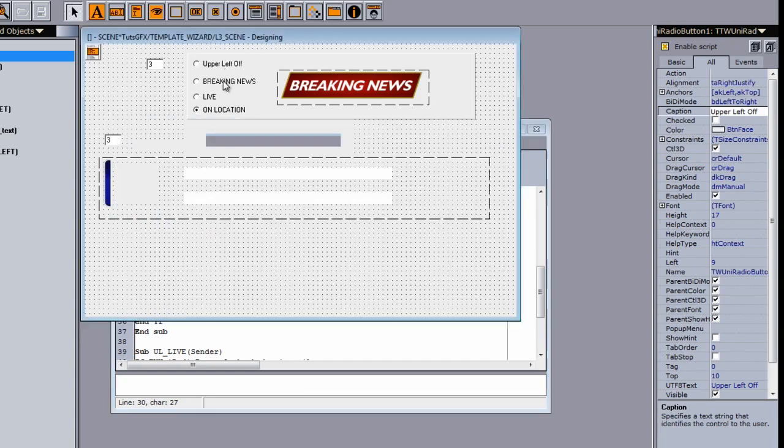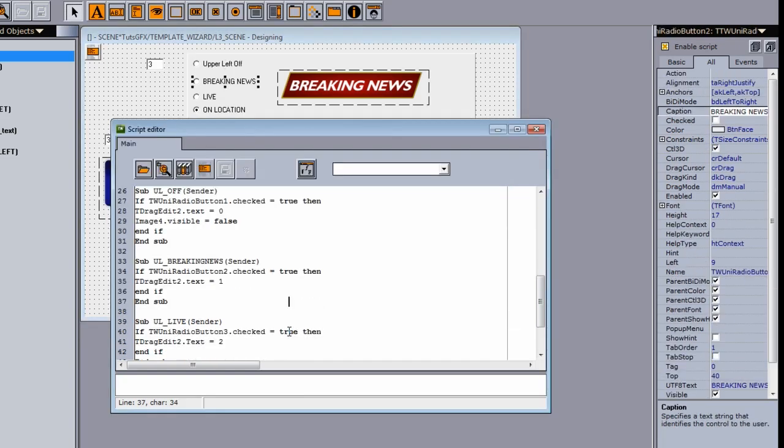Now we'll also need to do that for all the other radio buttons too. So this breaking news one, we need to add some code within here that says the image should be active when we select the breaking news.